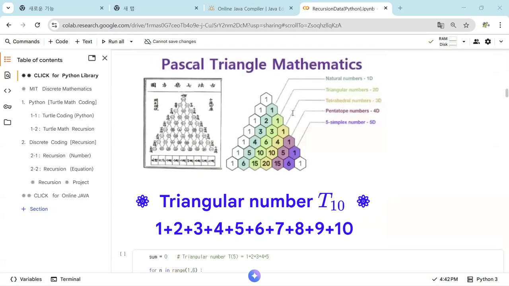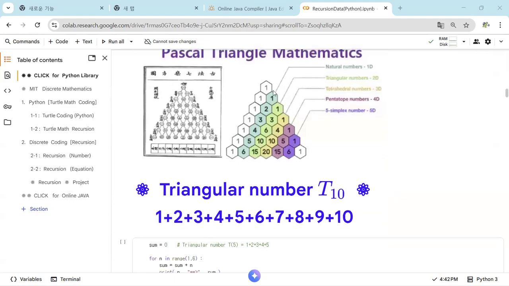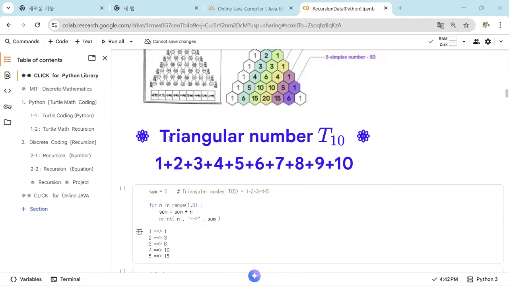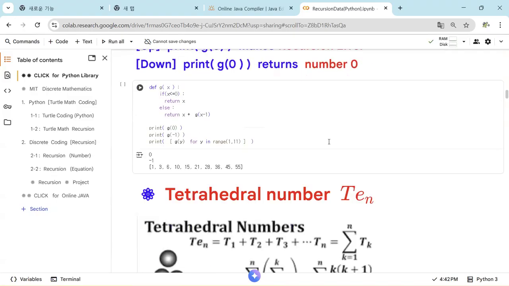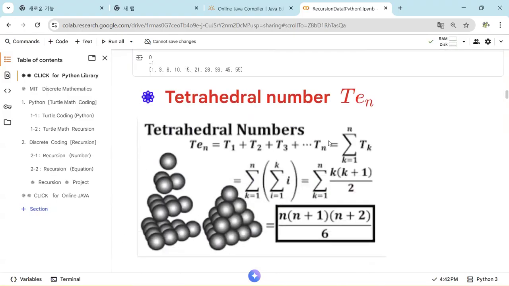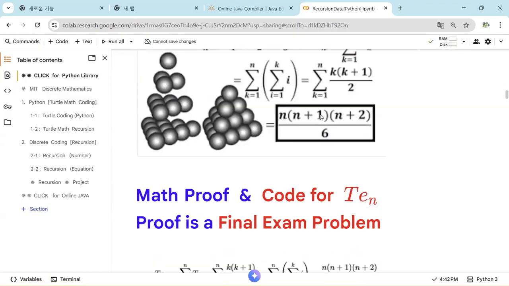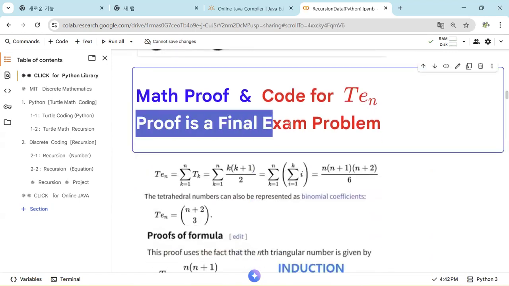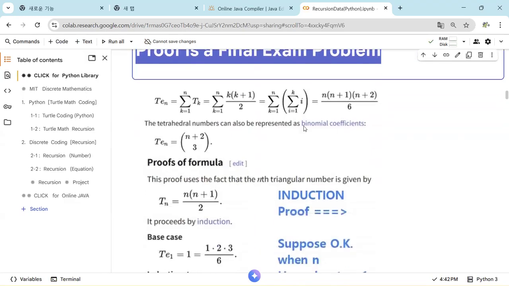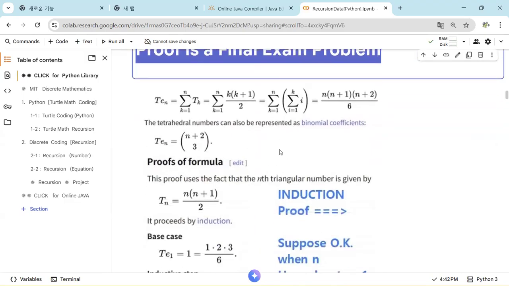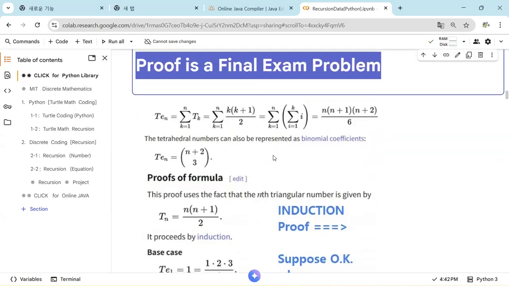One of the most important things is this kind of summation structure. The triangular numbers and tetrahedral numbers and the Fibonacci problem. Lots of sequences are hidden inside of the Pascal triangle, tetrahedral number, something like that. So this will be our final examination problem. Also, because there is this kind of mathematical proof involved in Pascal triangle. So this will be our final examination. After the midterm examination, we will study this one.